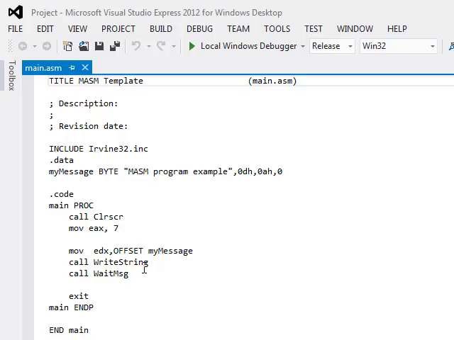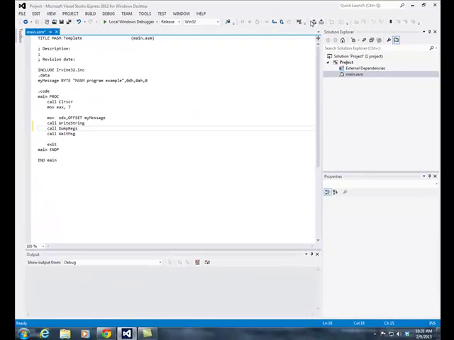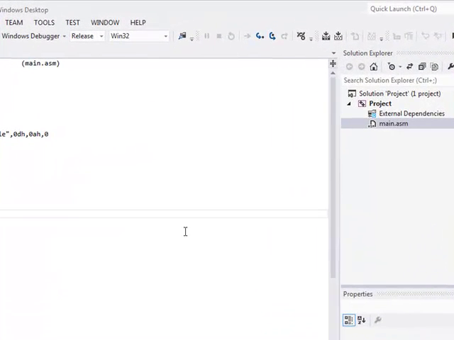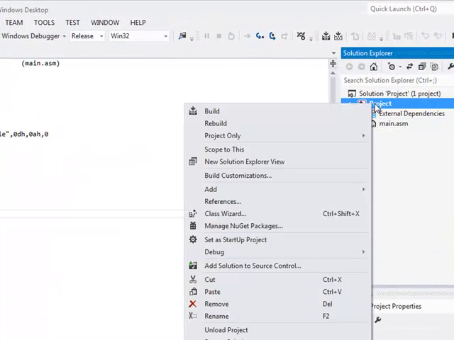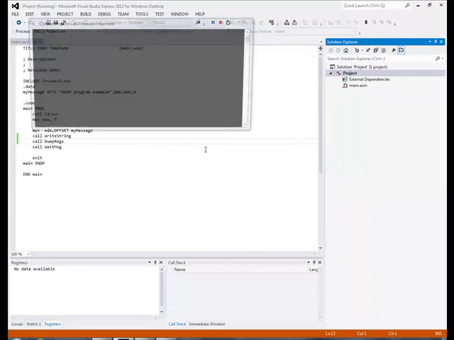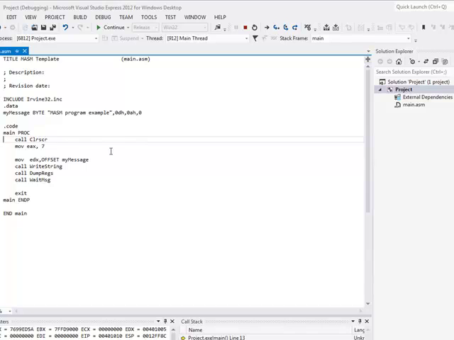So for example, I'll call the DumpRegs library procedure just to build it. And it's built, and then we'll just start the debugger and step into this, and there it is. So that's a fairly straightforward way.